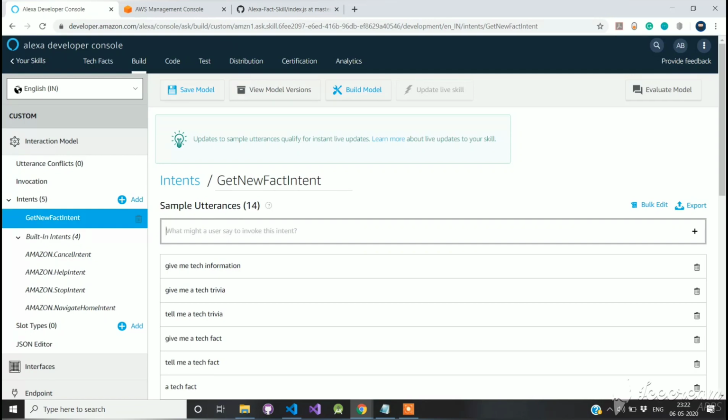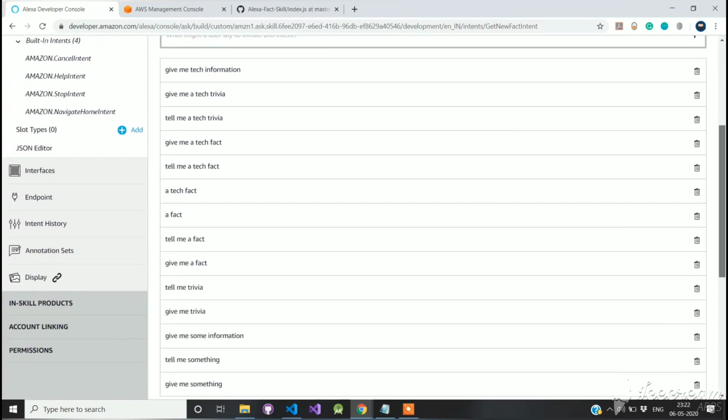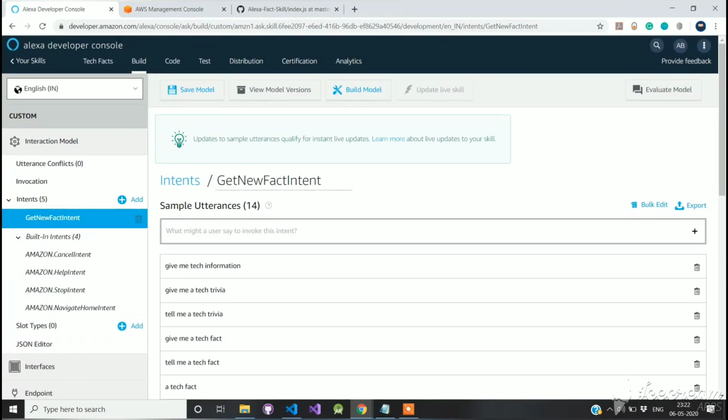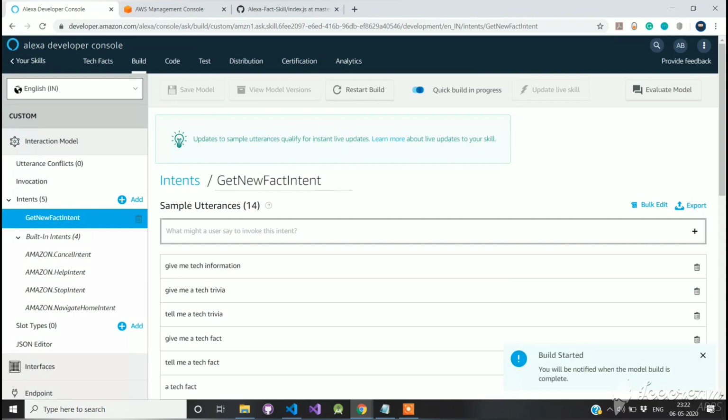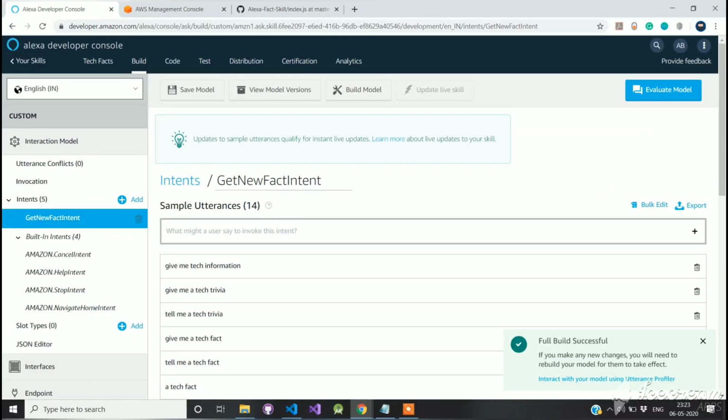As you can see, I have now added 14 sample utterances. After this, I'm going to click on Save Model followed by Build Model. As you can see, Quick Build is now in progress and our build has started. Alexa Developer Console will soon be training our skill. I'm going to skip to the part where it's complete. As you can see, full build was successful.